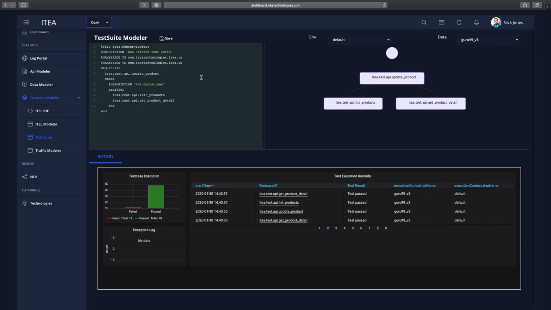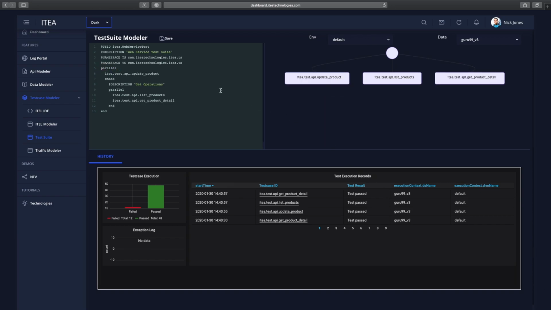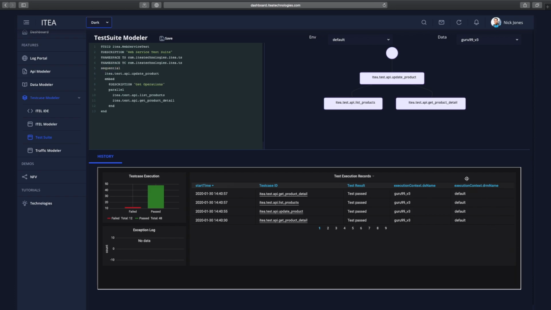If I were to edit this and replace sequential with parallel, then all of this changes to parallel, and it's visualized right there. So it's a good visual way of seeing what is being done in the test suite. So I'll replace it back with sequential, and the test suite changes again.